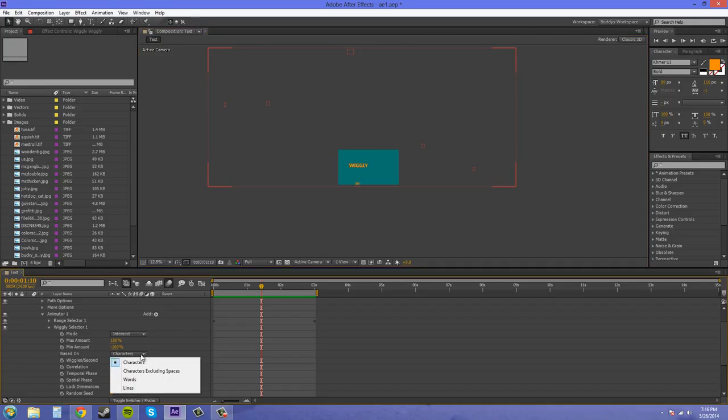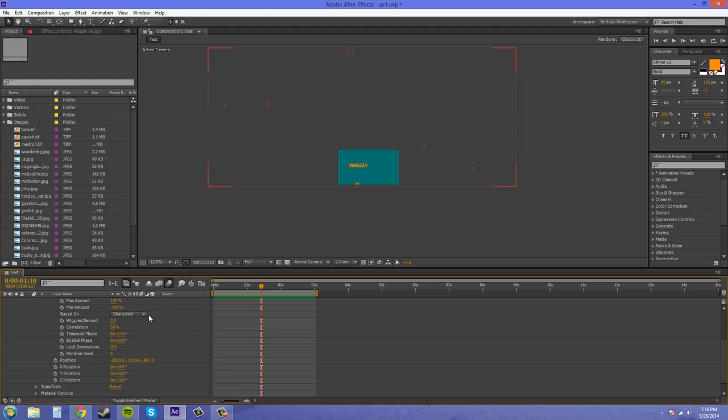And then this based on characters is the same as the one in the range selector, so you can base it on words, lines of text, or characters without their spaces. We got wiggles per second, which means pretty much how random and how fast it's going to wiggle around and be random. So if I increase this to maybe 10, they're going to go even crazier.